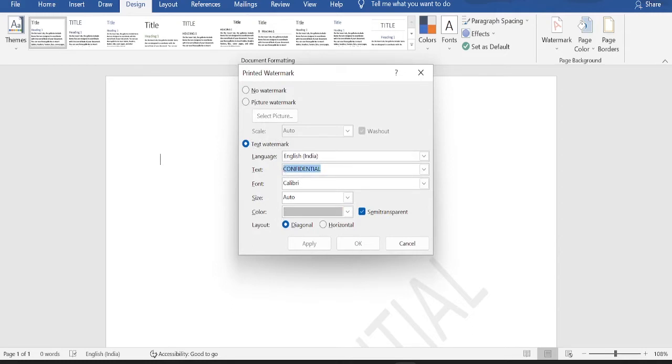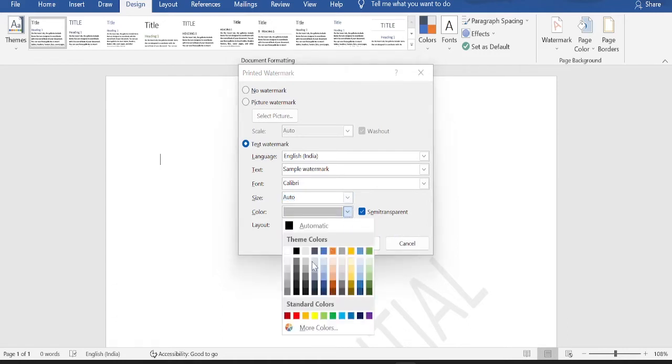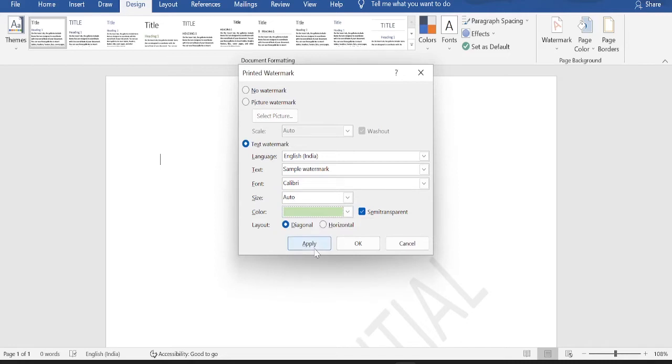So if I want to change it, then I'll have to rewrite the word. Let me change it to sample watermark. And if you want to change the font, you can change. If you want to change the size from auto to anything else, you can do so. Again, if you want to change the color, you can do so. Let me select the green one. And again, if you want to have your watermark as diagonal or horizontal, you can choose so. Let me select horizontal for now.